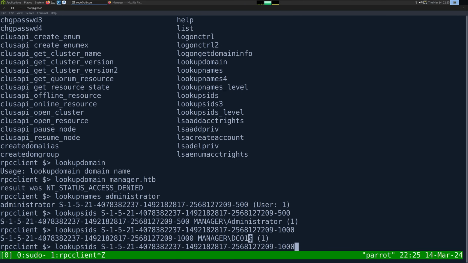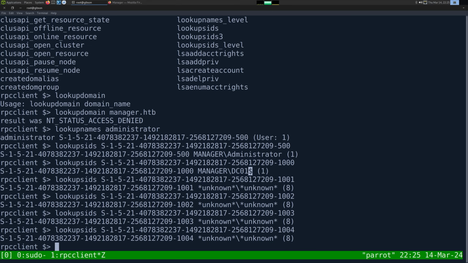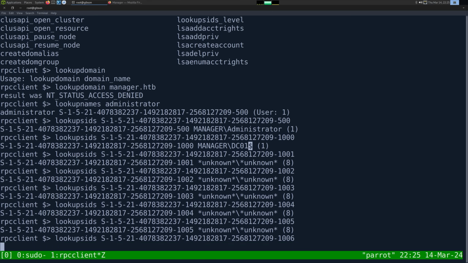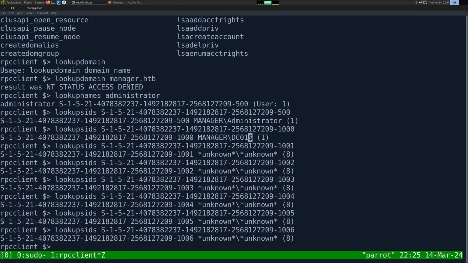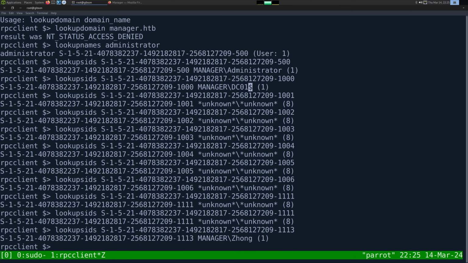So let's go look up a SID: 1001, unknown, 1002, 1003, and this is all the brute forcing is doing. It's going through here, and the default was, I think, 4,000. We can do all ones. I think 1113 is a user. There we go, manager Zong, and now we have a valid user, right?